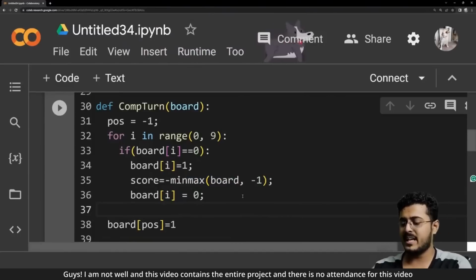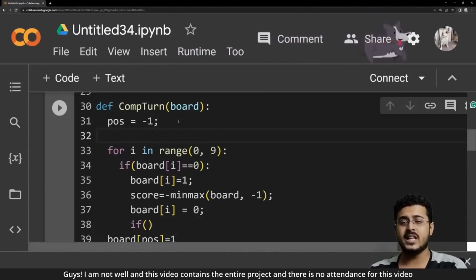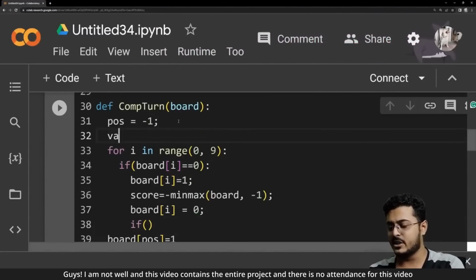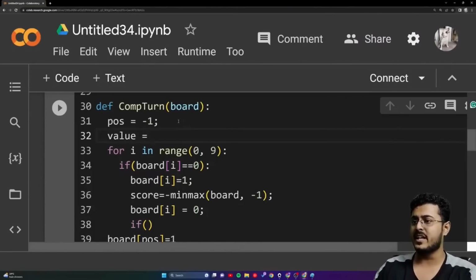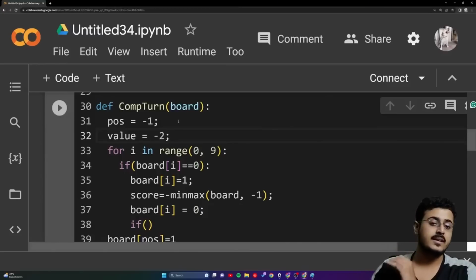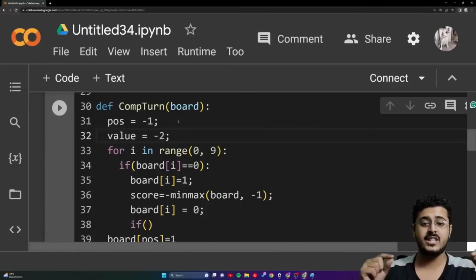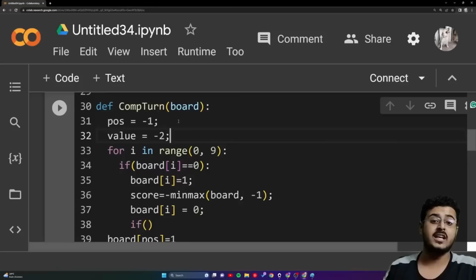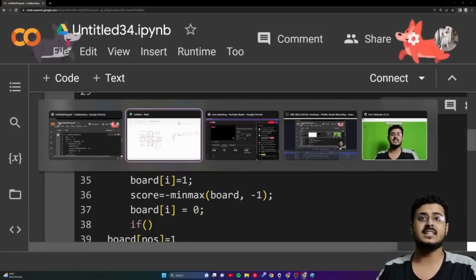We are going to declare another variable outside the for loop called value, and we are going to declare it as -2, guys. The reason for that is that this is a 2-player game in which the numbers that are going to be propagated further are either -1, 1 or 0. Please try to understand this, guys.